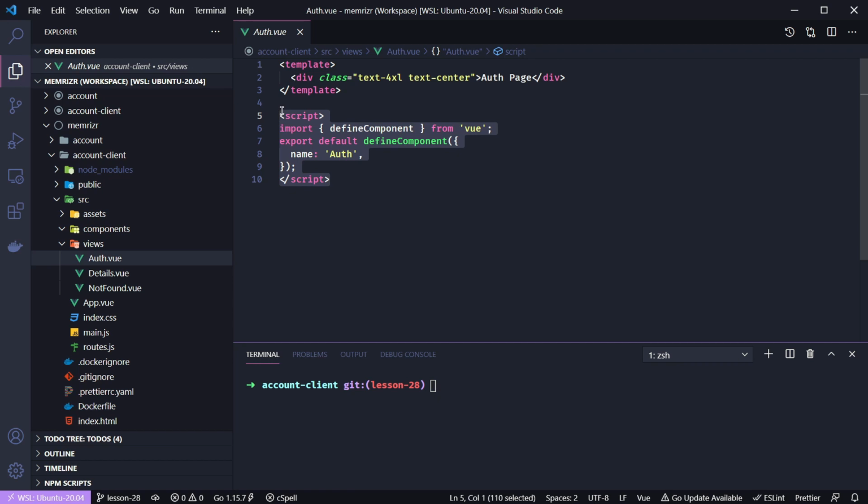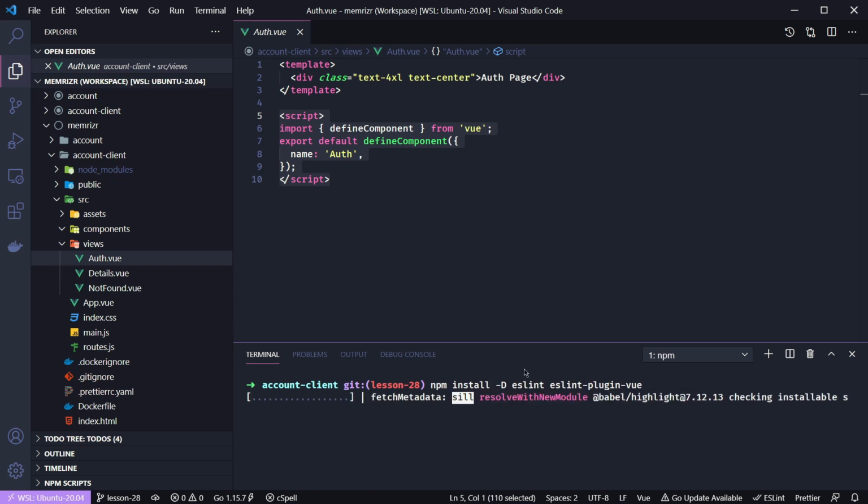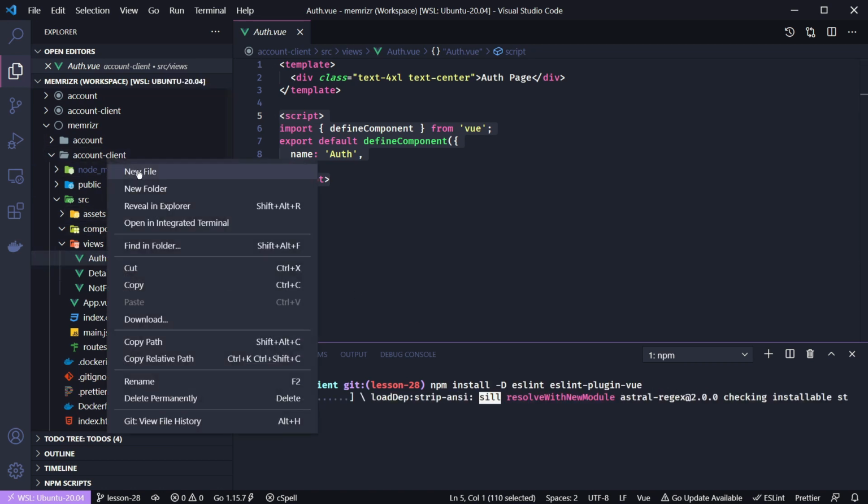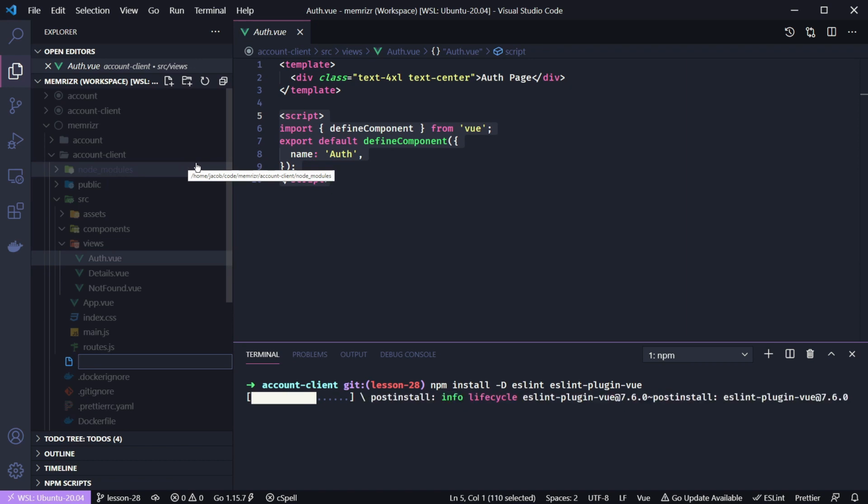Therefore, I'm going to hopefully quickly install ESLint and a Vue ESLint plugin for this application to improve the linting experience. And we're going to do so inside of the account client folder of the root memorizer folder. So we'll run npm install, and as dev dependencies, we'll install ESLint and ESLint plugin Vue. And then we can create in this account client folder an ESLint.rc file.